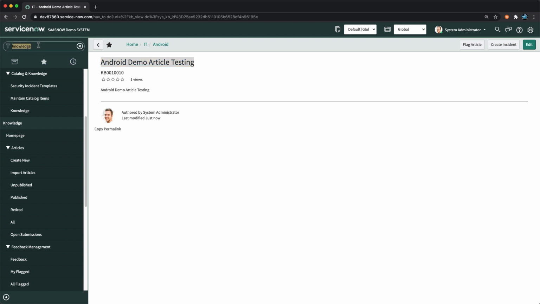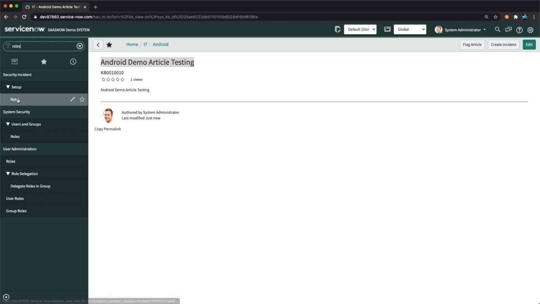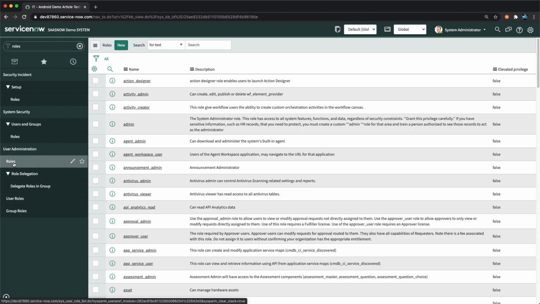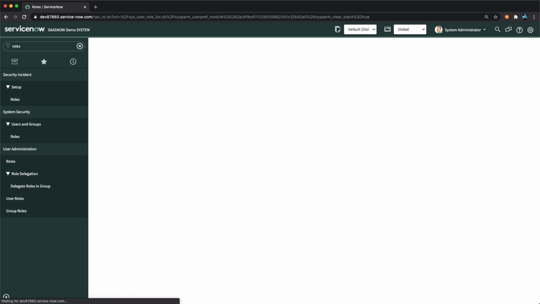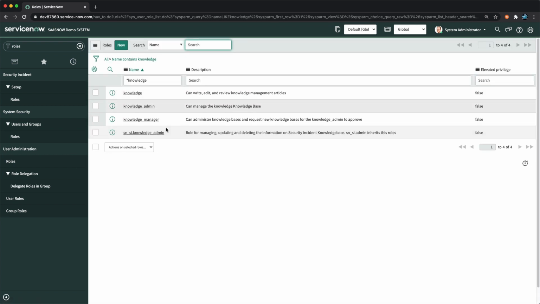If I go to the roles module, so we have a module roles. Under user administration, you will find roles as well. Click on roles. In name, you can search for knowledge because most of the roles have the word knowledge. So if I press enter, you will see these major roles we have.